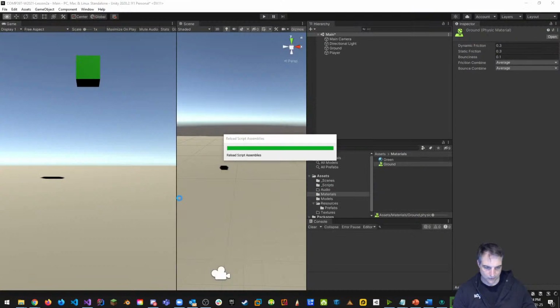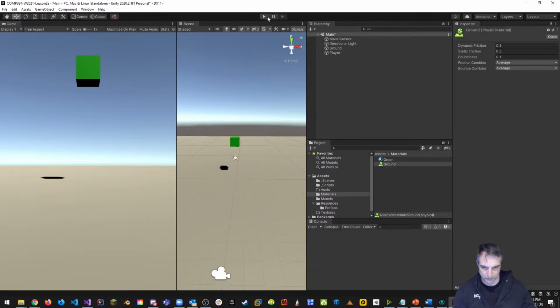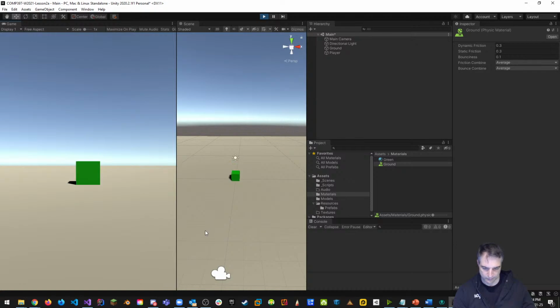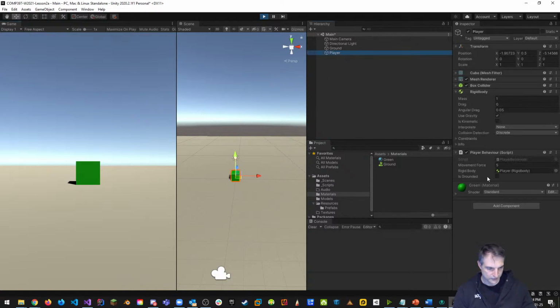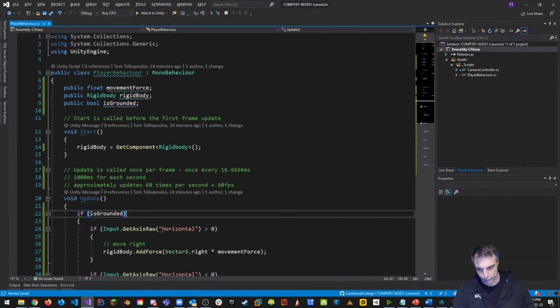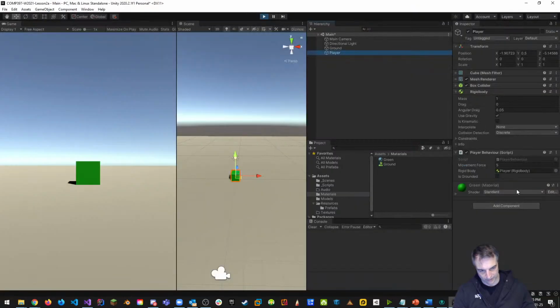All right. So again, if I make this go, you're going to see that no matter what input I give it, I'm not getting any movement at all. I can't move my object at all, because if I look at my player, you can see that is grounded is false. It's off. Whenever you put a Boolean and expose it on the inspector by using public like this bool, it gives you a checkbox.